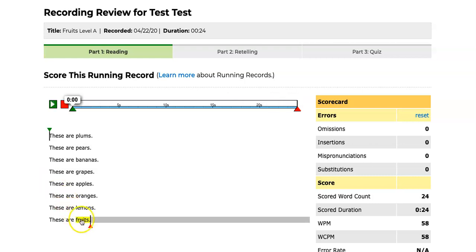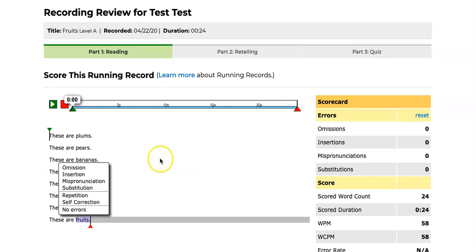And then I did make a mistake, so I'm going to highlight fruit. And it says omission. Did I forget the word? Did I insert a new word to the left or right of it? Did I mispronounce it? Was there a different word said? Did I repeat the word multiple times? Did I self-correct? I did self-correct, so I guess I could click that.